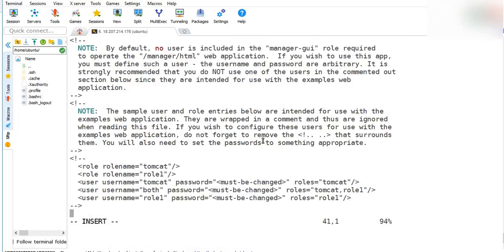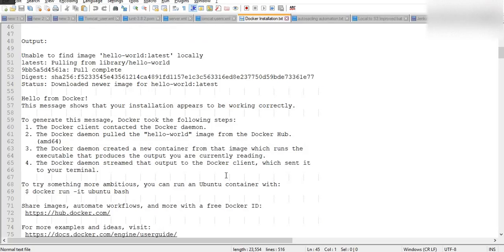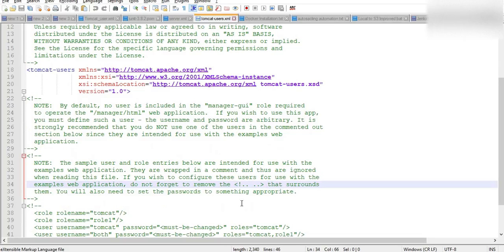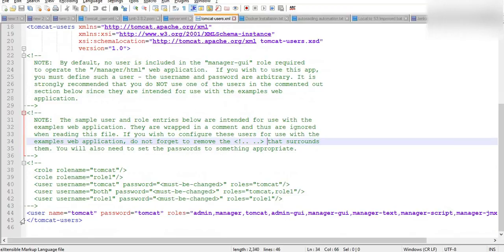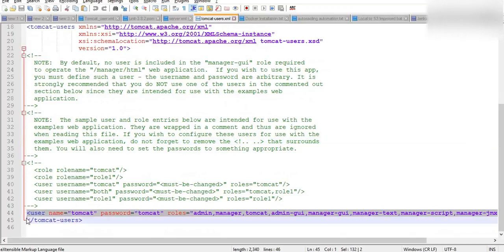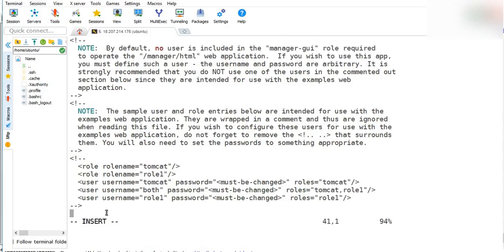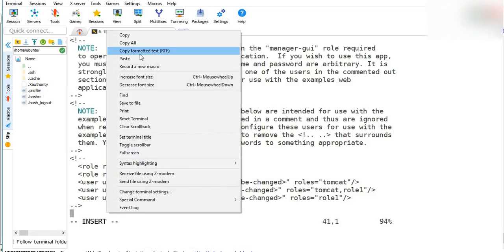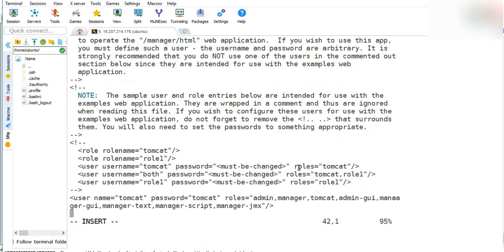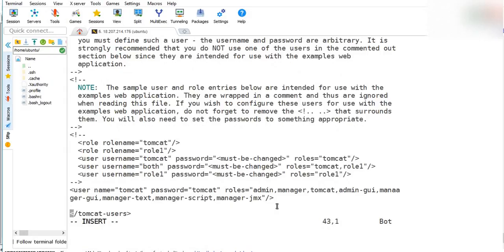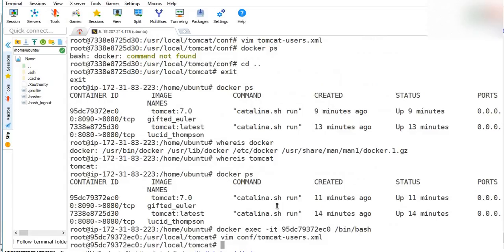So what should be the user? Let's just copy that username and password from our Tomcat file itself. Take this entire thing, copy, come back, and paste. What we have done is we came here and pasted the same thing we did last time. Okay, :wq. So now what should I do?